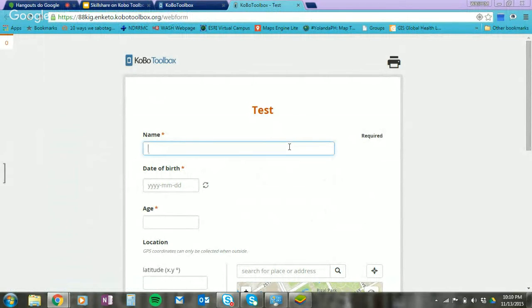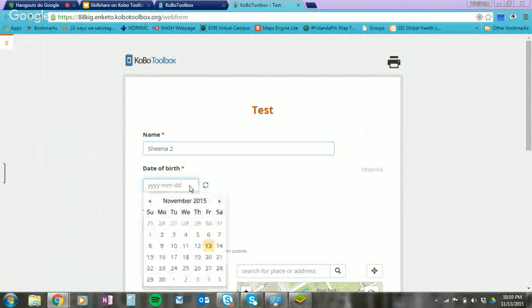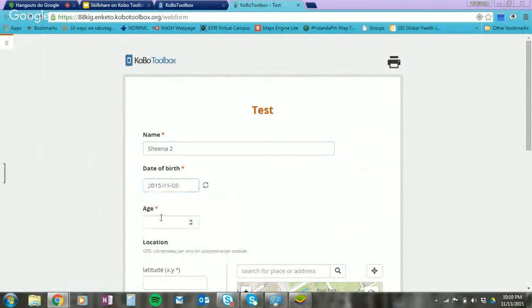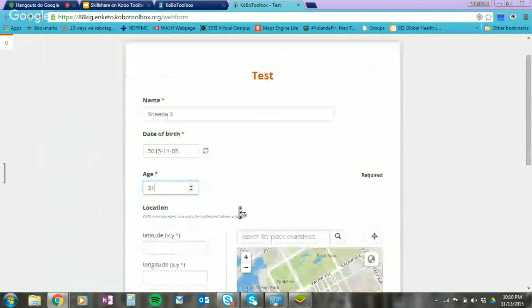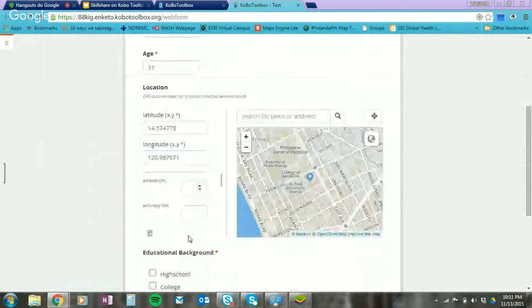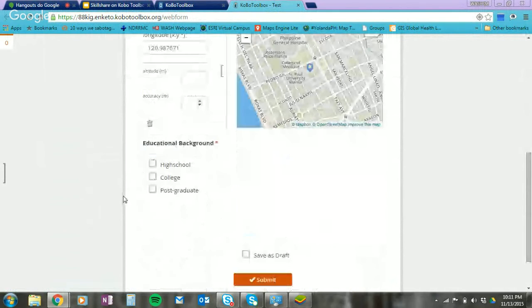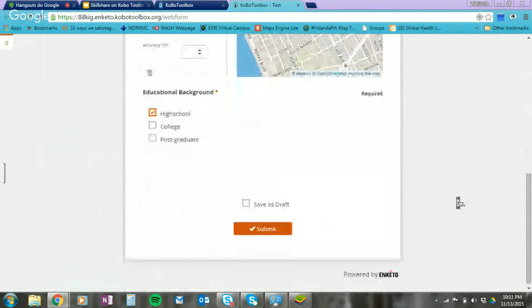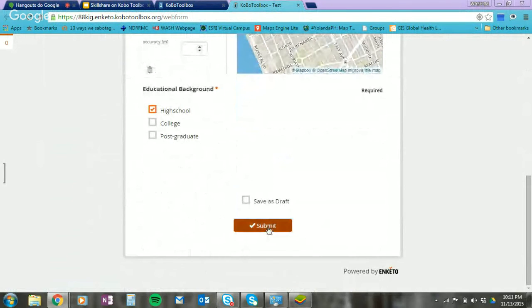So once you answer it using the online form, then you can select your location. So it gives you the exact GPS coordinates. Then you can choose your answer. You can save it as a draft or you can submit it directly. But again, you would need internet access if you want to submit it directly. So we click Submit.